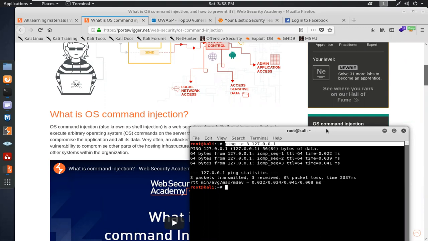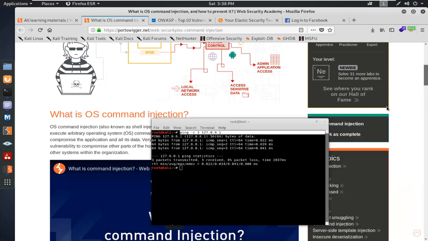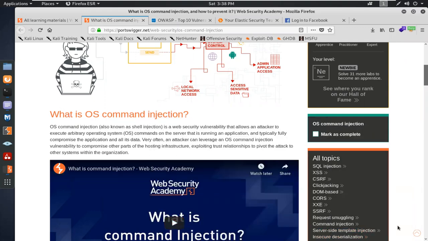Think about it. We only have the website. We only know the website, but in the backend, there is a server which is running on Linux or Ubuntu or Windows. That depends over there.